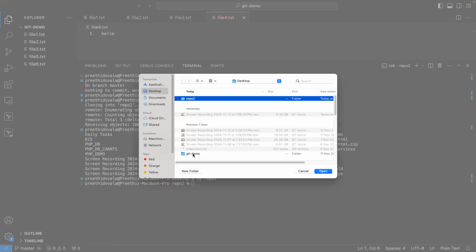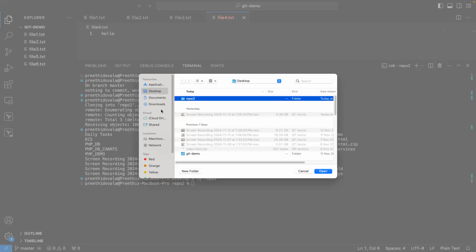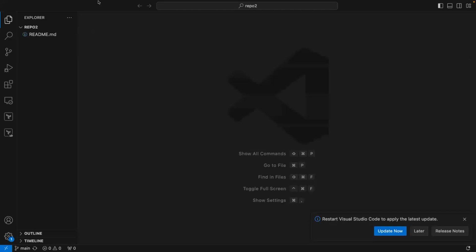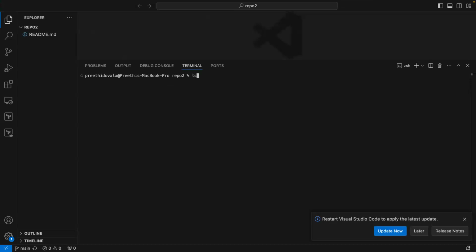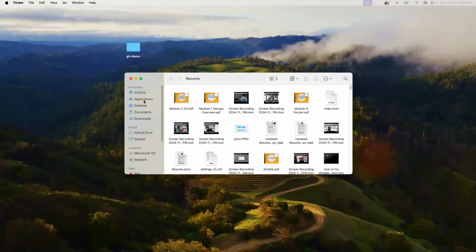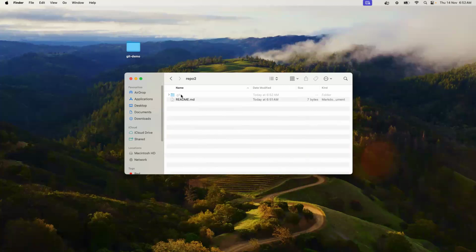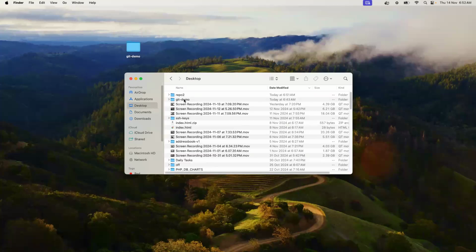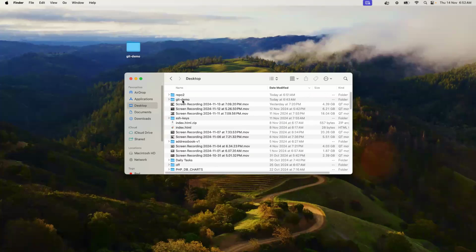See, repo 2 is another local repository like git demo. Do you see that? Git demo and repo 2, both are present on my desktop. This is another local repository. Let me launch my terminal. If you do ls or ls minus a, you can see .git. Do you see that? Repo 2 is another local. If any folder has .git, it means it's a local repository. So you can have multiple local repositories.